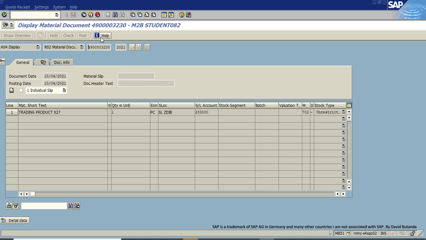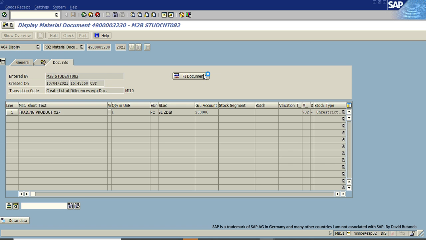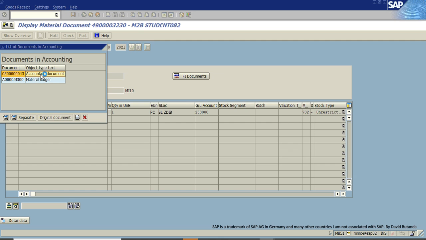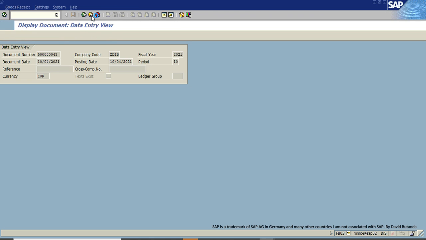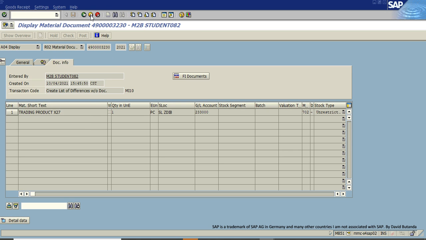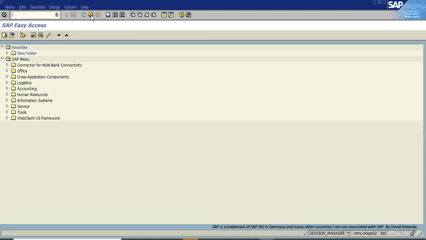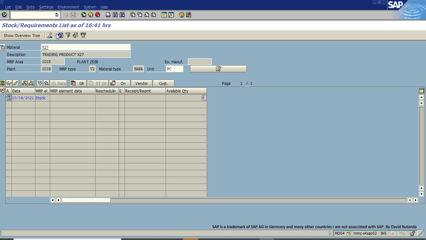Press here. We can go to doc info, financial documents, and let's check. Let's analyze the GL accounts. So finished goods is being credited. It means we are reducing the inventory, and to reduce an asset, we credit it, and we are debiting a loss in inventory difference. Okay, so the GL accounts are working perfectly. And now, this was too much for accounting now. If I refresh here, I will be able to see that we have only 8 pieces.